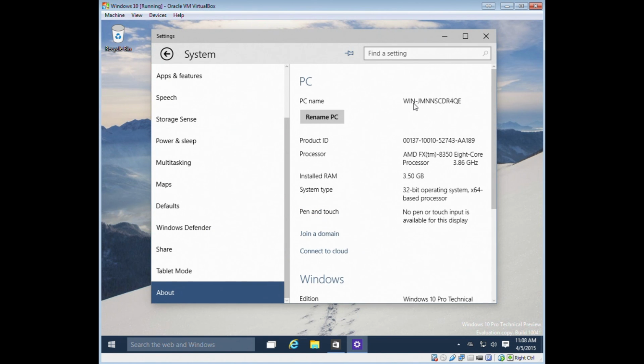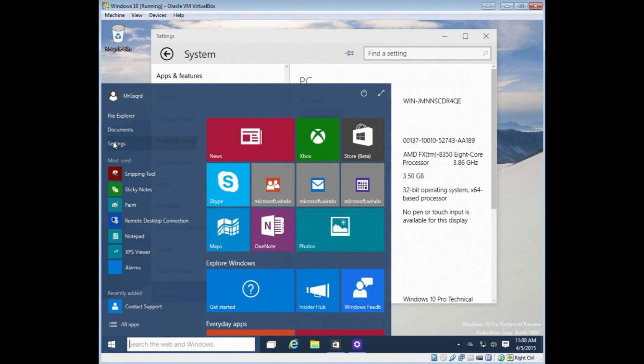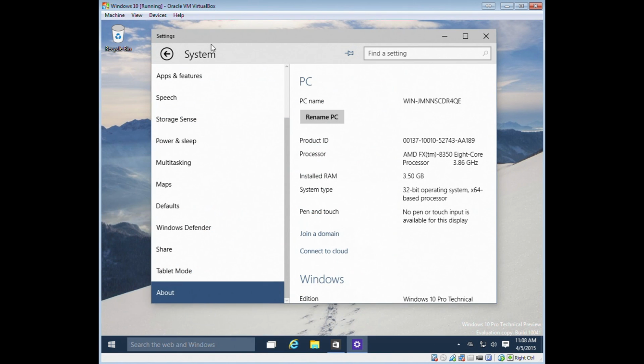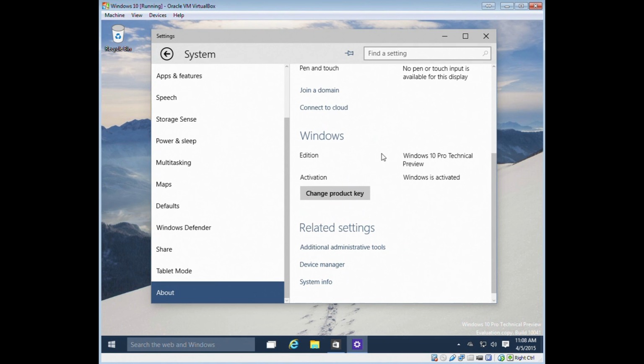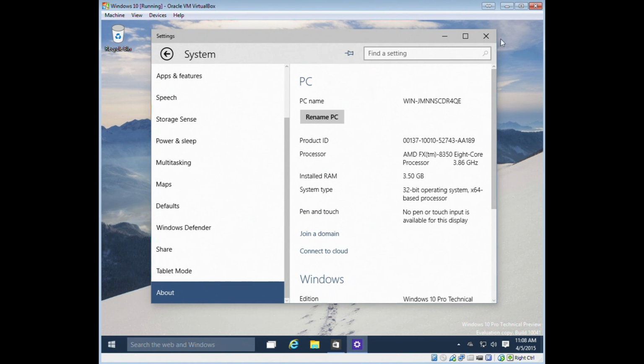This is important, guys. This is important, I guess, for anybody in a corporate environment that plans on implementing 7. You would have to do start menu, settings, go to the system and scroll down to about. You can rename the machine here, join to the domain, connect to cloud, where you set your, I'm assuming you guys will probably have a KMS key for this, change the product keys, all that. Okay, so cool.